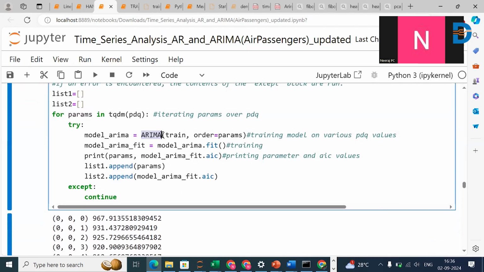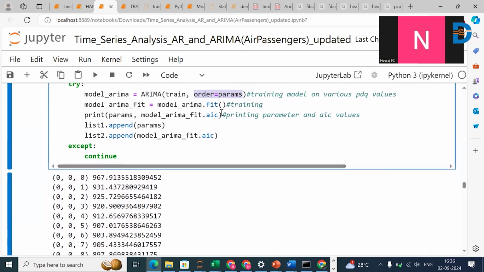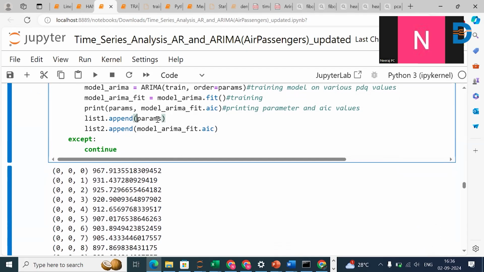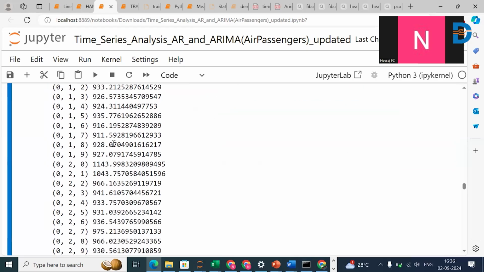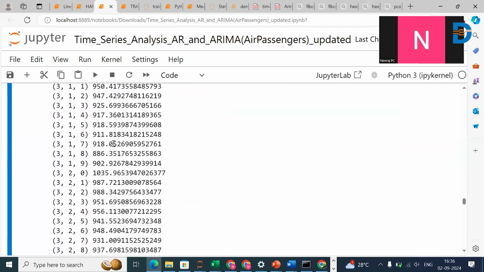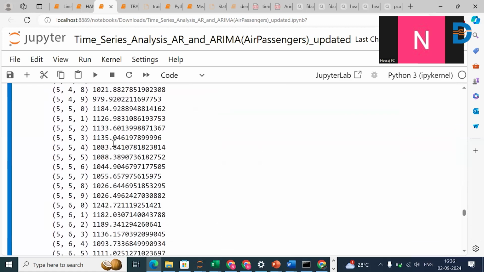With ARIMA, we fit the training data set. And what is the order? The params. Params is a loop. And we also check for the AIC. Again, we need the least value of the AIC to tell our model is performing well. And later, whatever parameters there are, I appended them to list 1. And whichever has the least, I append to list 2. So these are the combinations which you can see, and it is calculating the respective AIC for that particular combination as well. So in list 2, we have the AIC.